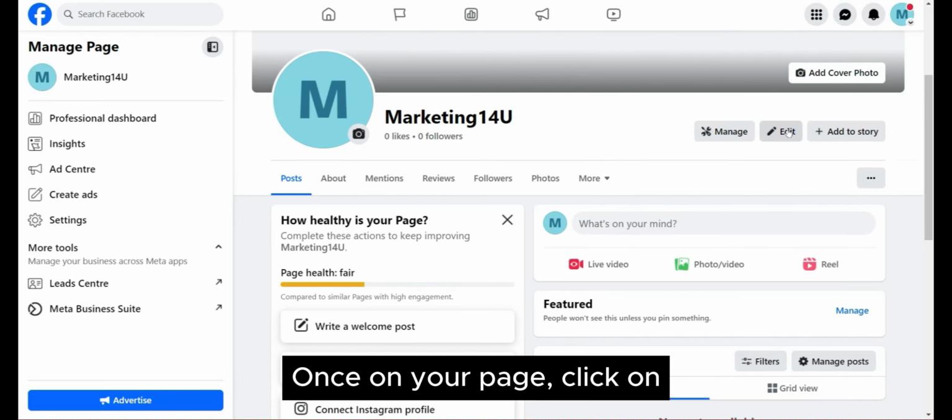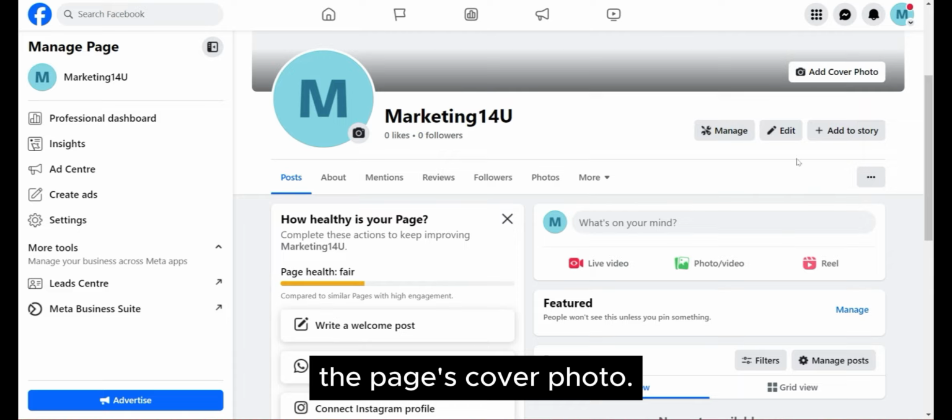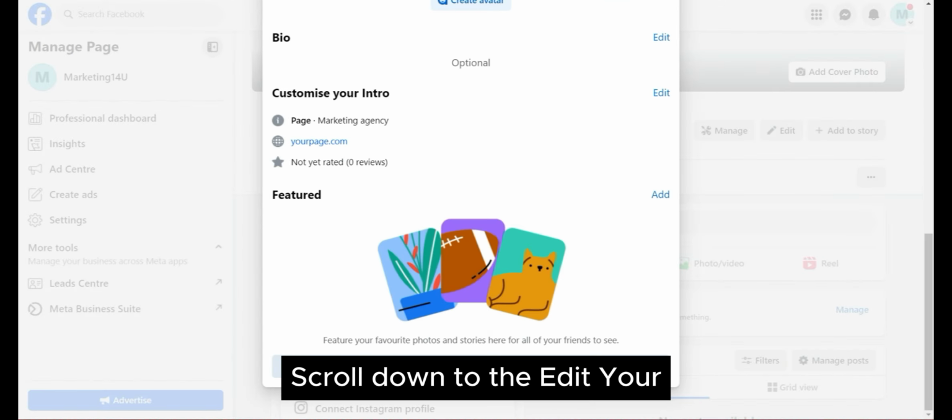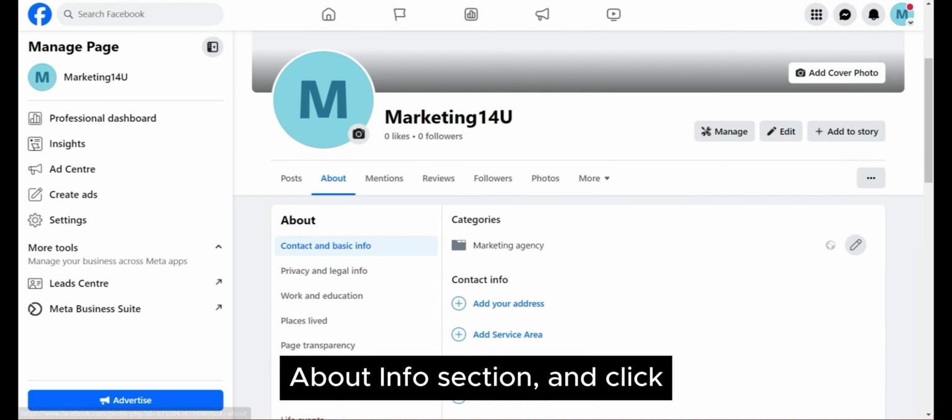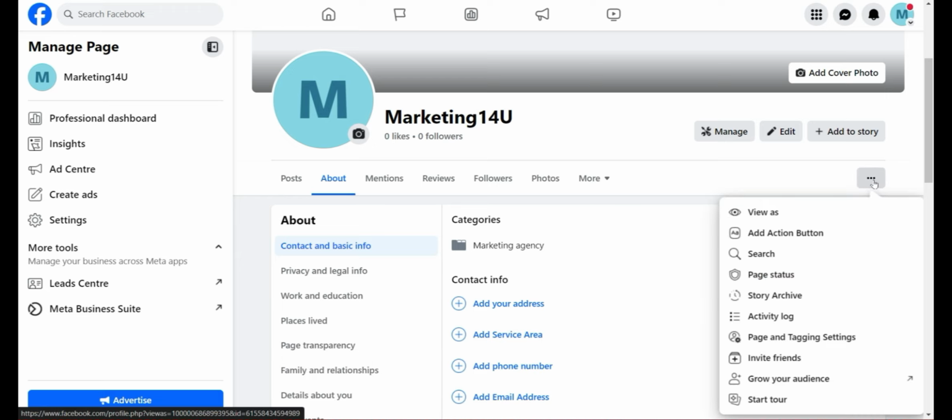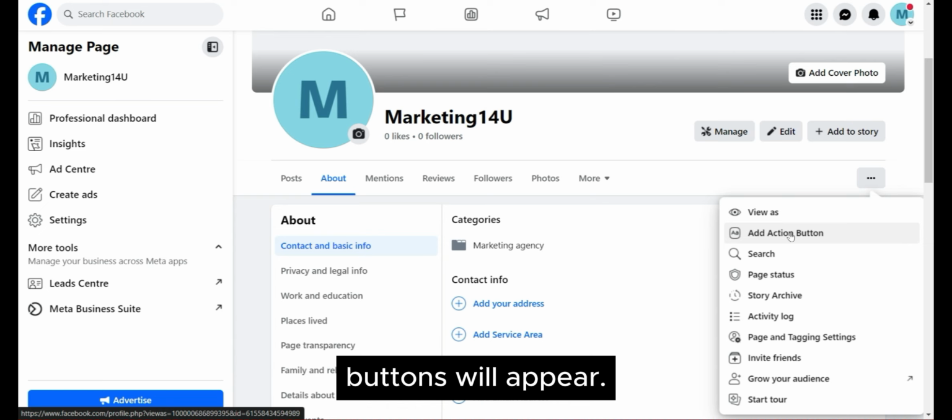Once on your page, click on the Edit button located below the page's cover photo. Scroll down to the Edit Your About Info section, and click on the three dots, then click Add Action button. A list of call to action buttons will appear.